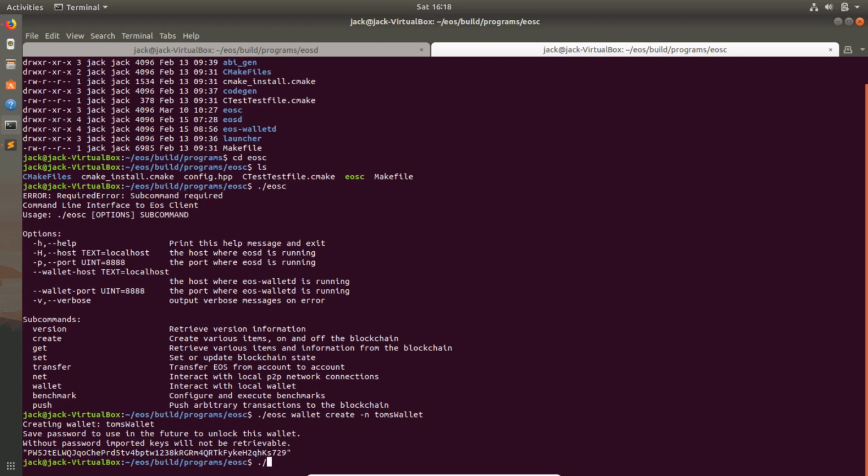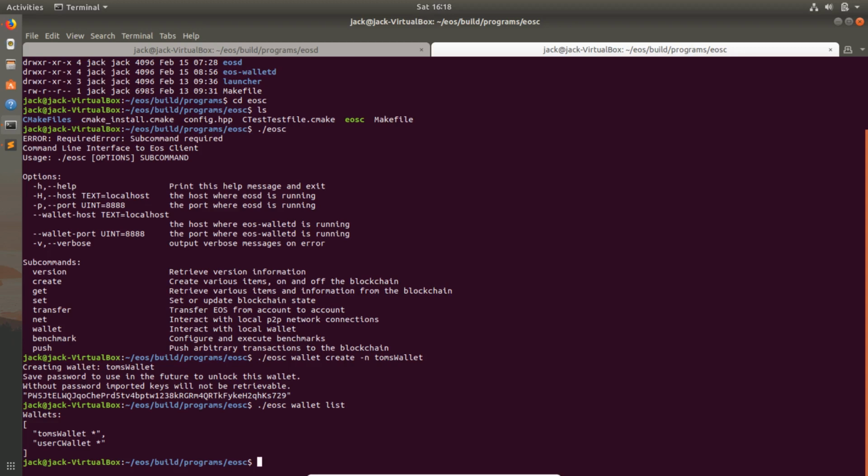All right, so now we can go ahead and go eosc wallet list. Now here's all the wallets I have opened. So I have 2 wallets opened actually, because I had this other one. I have user C wallet, and I have Tom's wallet. And they both have this asterisk next to it. So what this asterisk means is that that wallet is unlocked, and I have access to all the keys inside of it. So if I have 2 wallets unlocked, guess what? I have access to keys in both of those wallets.